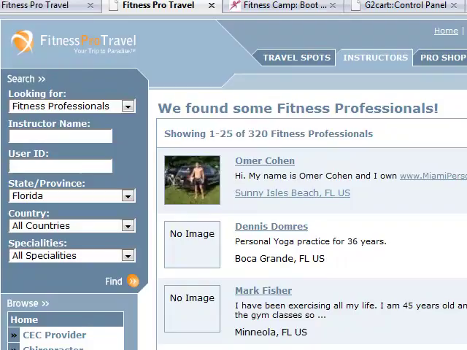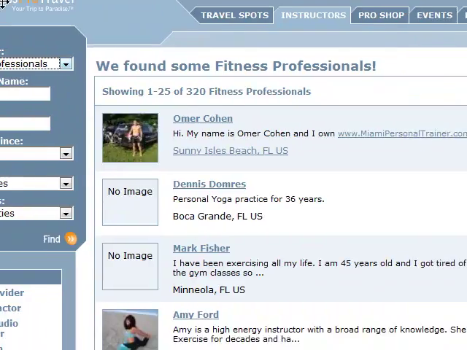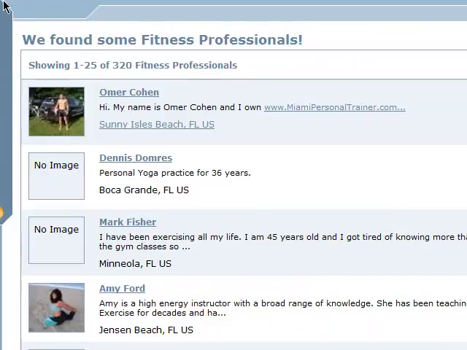We'll get into the forums and how to communicate system-wide maybe in the next module. So anyway, hopefully that's helpful to you. You now know how to search for a fitness professional under your search box. You know how to send them a connection request, and you know how to send them messages.